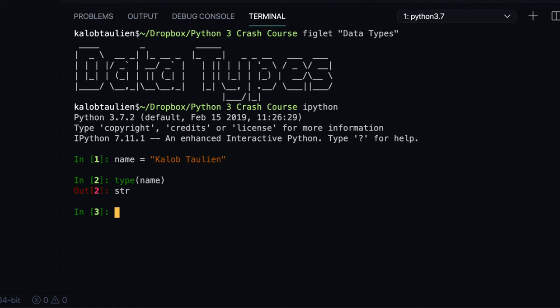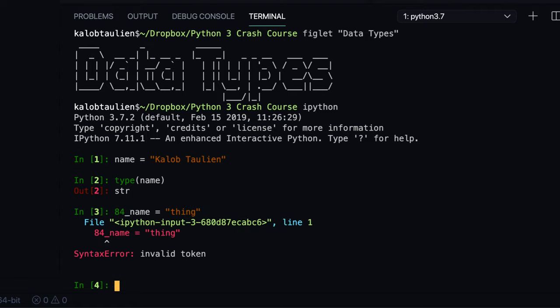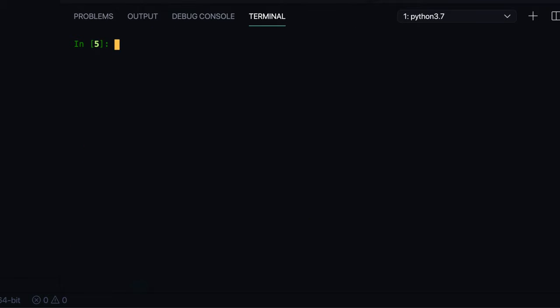And inside of a string, you can put anything in there. Now, unlike a string's contents, you can't just name a variable anything. You can't just say like 84 underscore name is equal to thing. This just doesn't work. That's not a good variable name. Just stick with regular boring variable names and variable characters. And that's really all you're going to have to do to use variables. So we looked at name. That's a string. Next, we have lists.